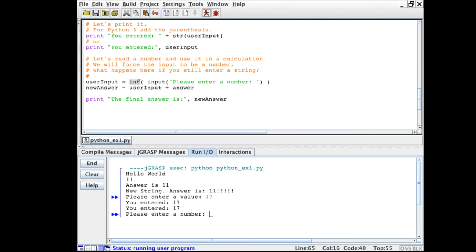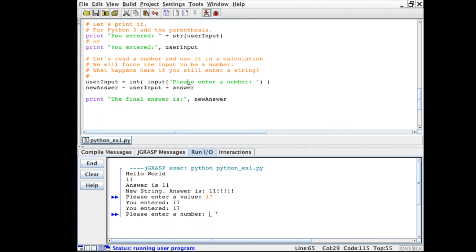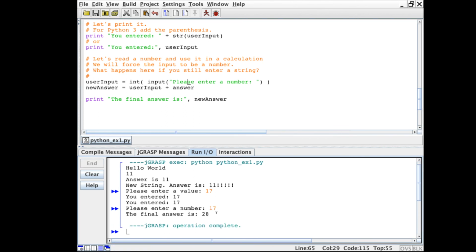So notice I have wrapped this entire statement in the int function. Int is like string. If string guarantees that this thing is a string, then int will do its best to make sure that whatever is entered here gets converted to an integer, right? A whole number. So notice down here, if I want to enter this value, I'm going to go ahead and enter 17 again. And then it tells me the answer is 28.